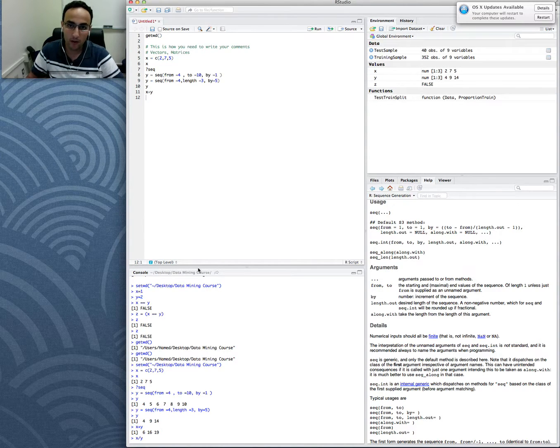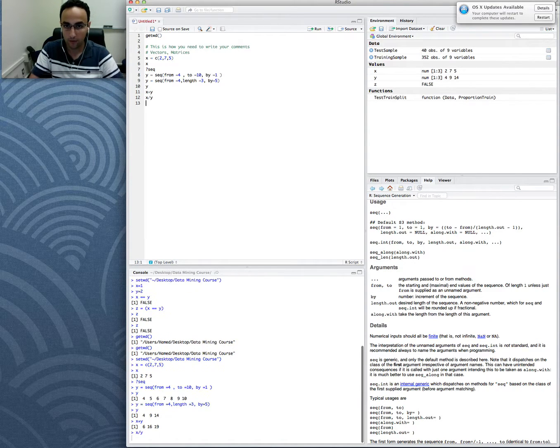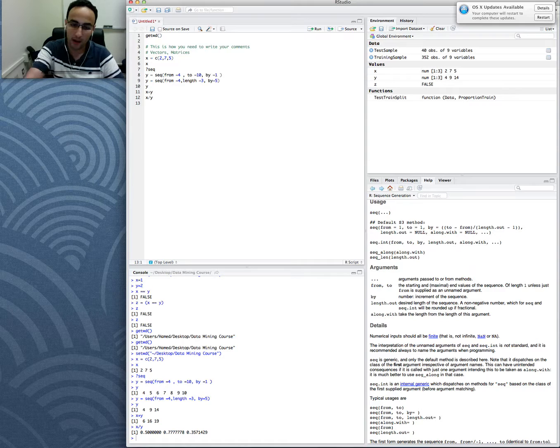So if you want to divide two outcomes, just divide it this way. So that would be the element division. So here would be 2 divided by 4, which is 0.5, 7 divided by 16, which is 0.77, and so on and so forth. And that's the same thing for multiplication and power.